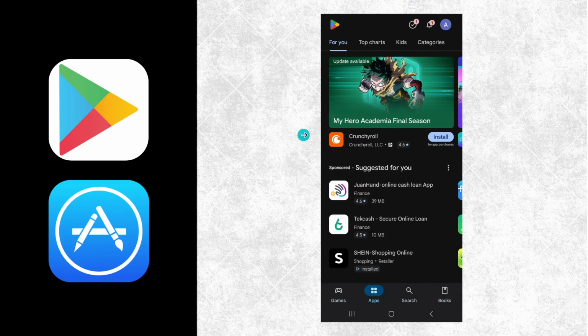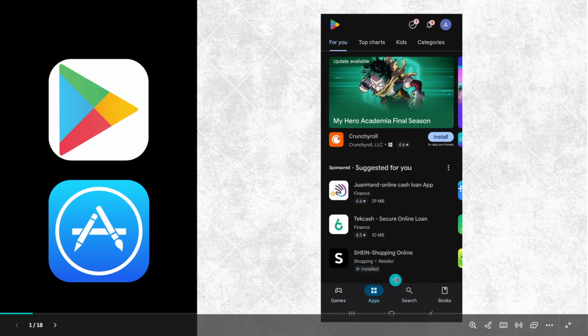Once the store is open, it's time to locate the HSBC Mobile Banking app. The easiest way is to use the search functionality. Simply tap on the search bar and type HSBC Mobile Banking. This is a quick method, especially if you haven't set your apps to auto-update.